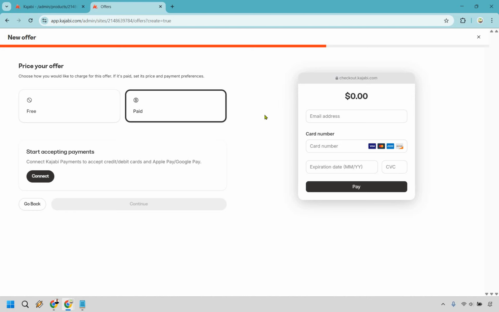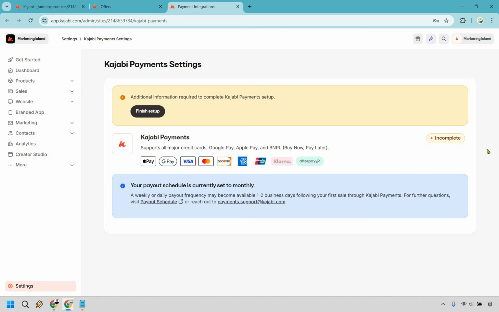And of course, here we want to do paid. And given the fact I never got to actually go through and set up all of this, I am going to do that now so I can go further into this step. So if you haven't connected with accepting payments, now is going to be a good time to do it. I'm going to click on Connect. And given the fact I only went through the first few steps here, in case you haven't done this, I'm just going to do Finish Setup.